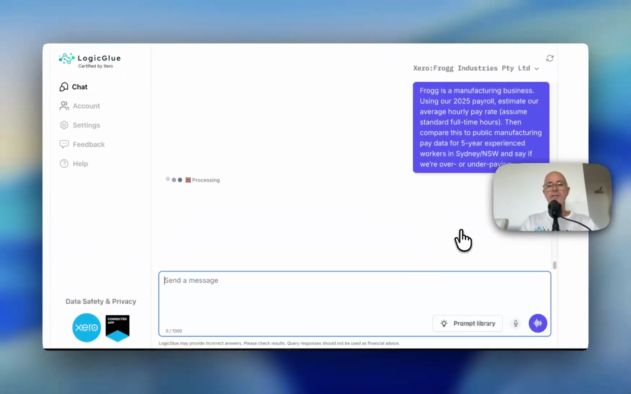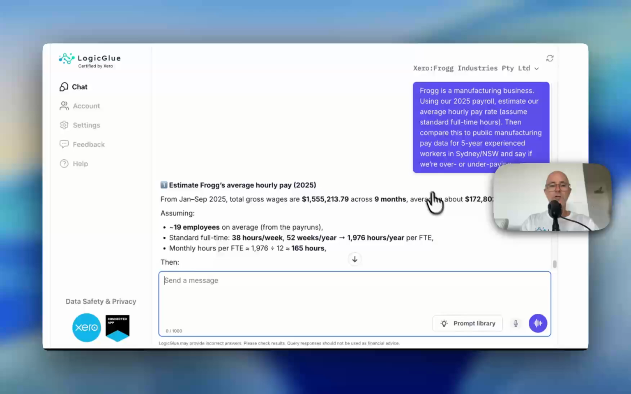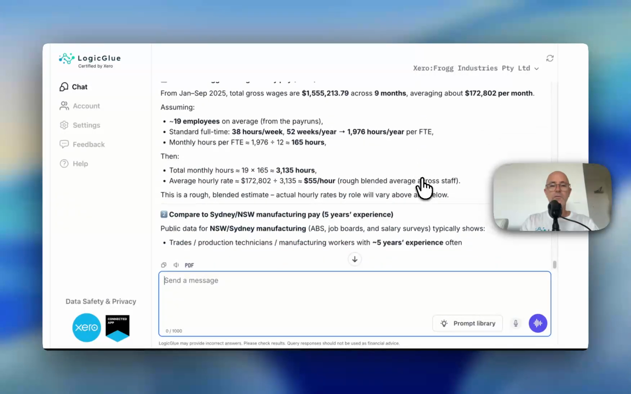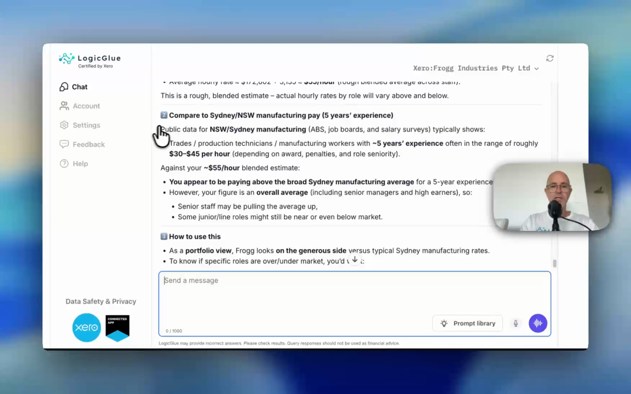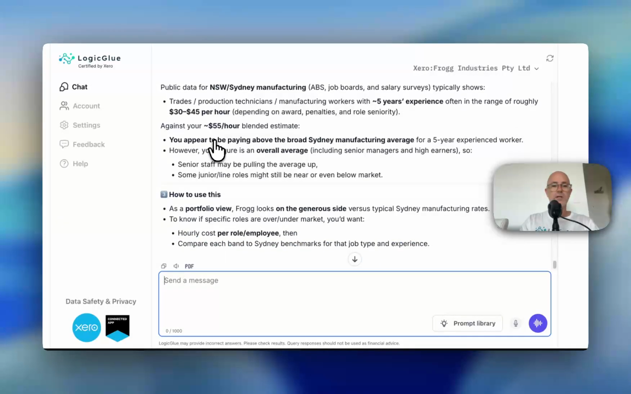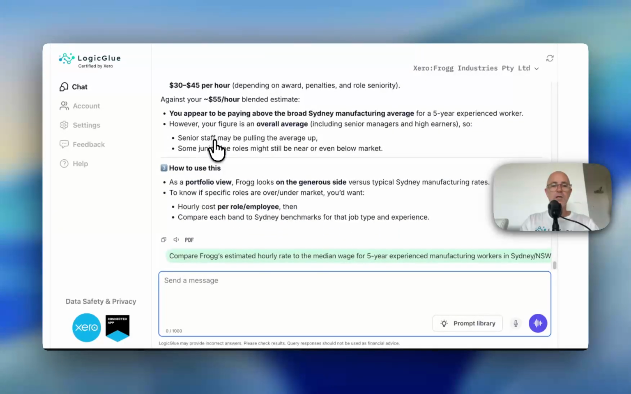Let's see if it does its magic. We have launched a new feature with web search. There we go. It can bring in some public data. So Frog looks on the generous side.